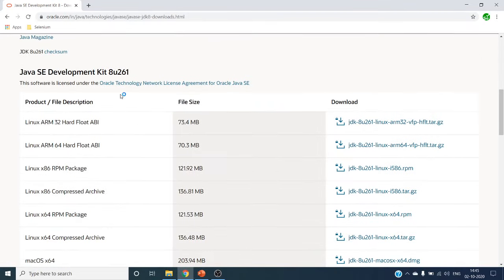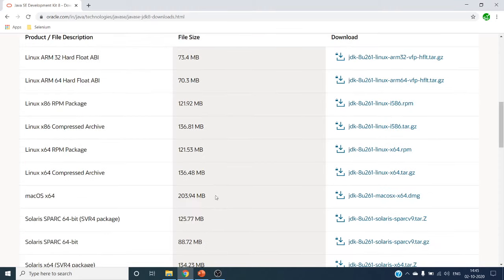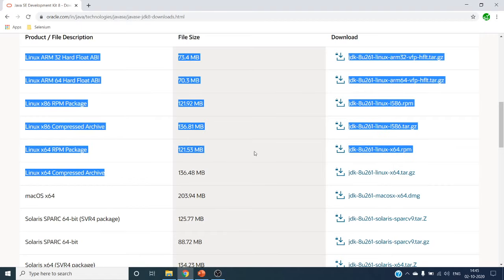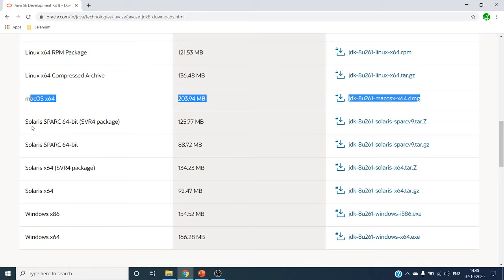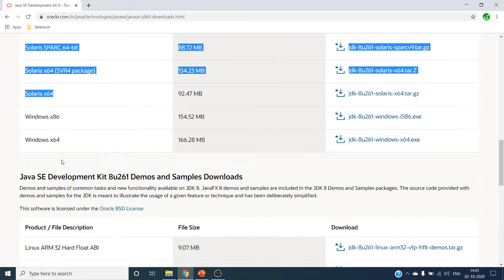If you go below, you can see Java SE Development Kit 8u261. Under that you can see a table with the product or file description, the file size, and the download link. Multiple OS related download links are available. The first ones are all Linux related download links, then the Mac OS link, and then Solaris. Finally, you can see Windows x86 and Windows x64.